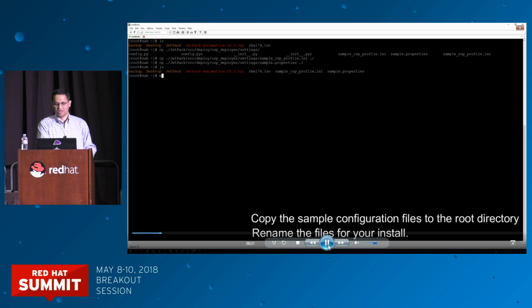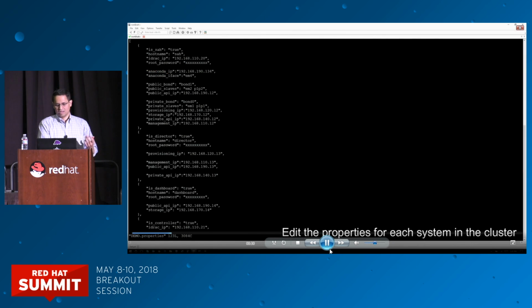CSP is the NFV profile. So he made a copy of the 2 profiles, the ini files for them, and renamed them to demo.ini. And likewise, he did the same thing with properties, and he's showing you what the properties file looks like.